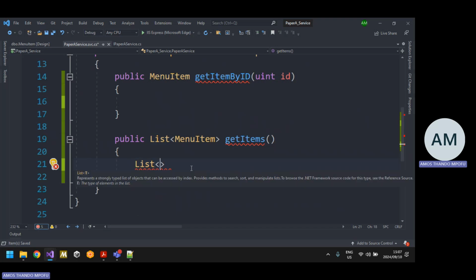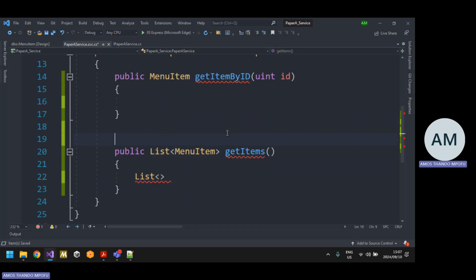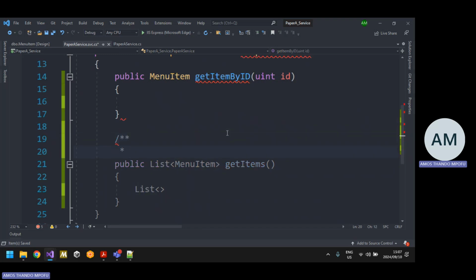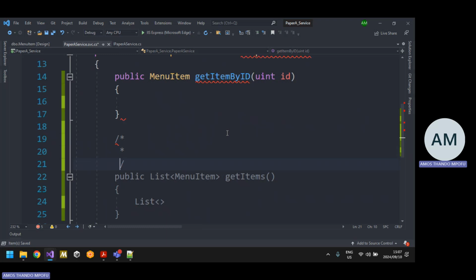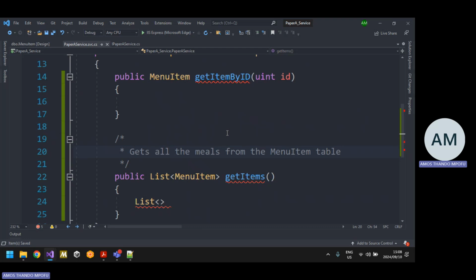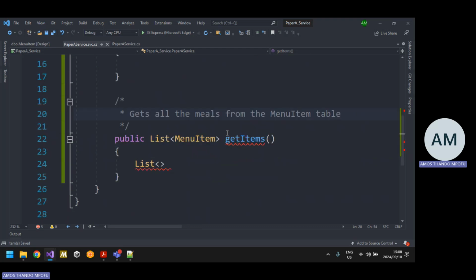So let me create a list, right? Because the function is supposed to return a list of items. So let's normalize putting comments here. Let me see. Okay, so this gets all the meals from the menu item table. I must normalize having comments, or that's how you spell table.